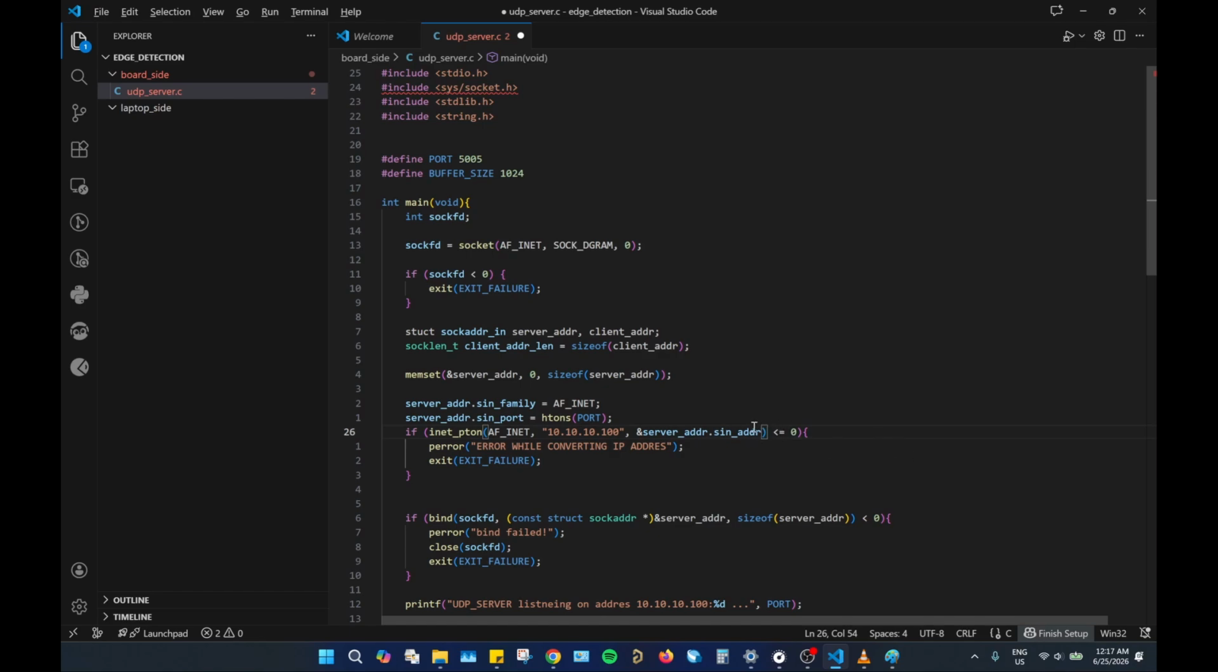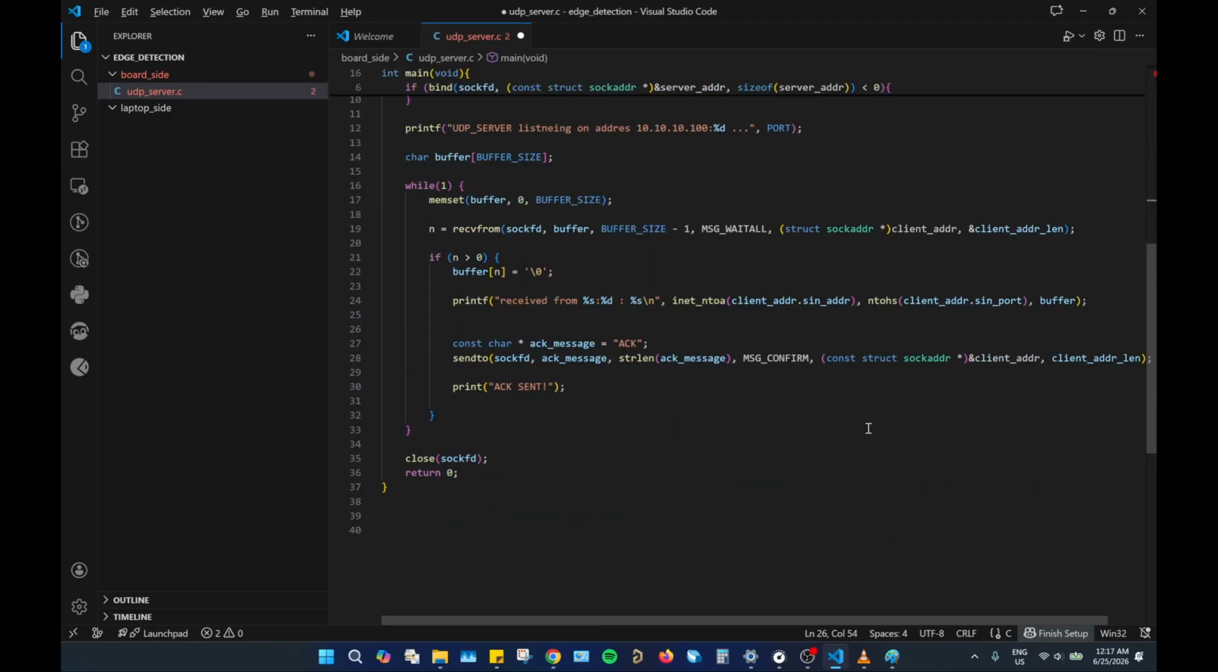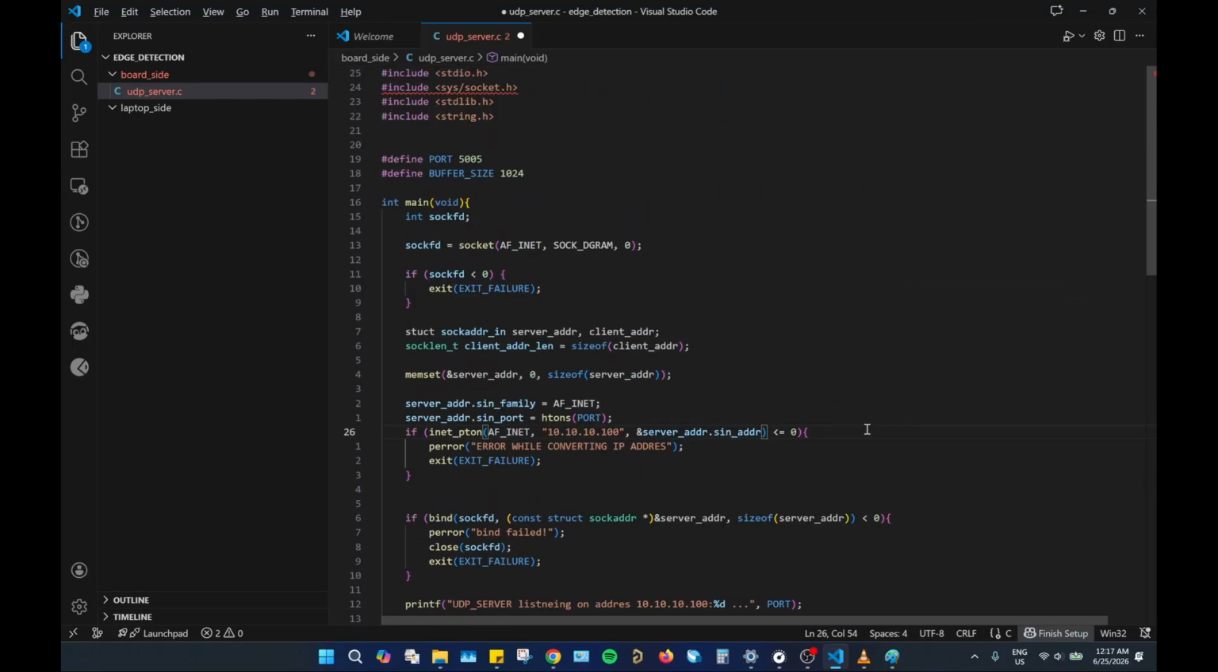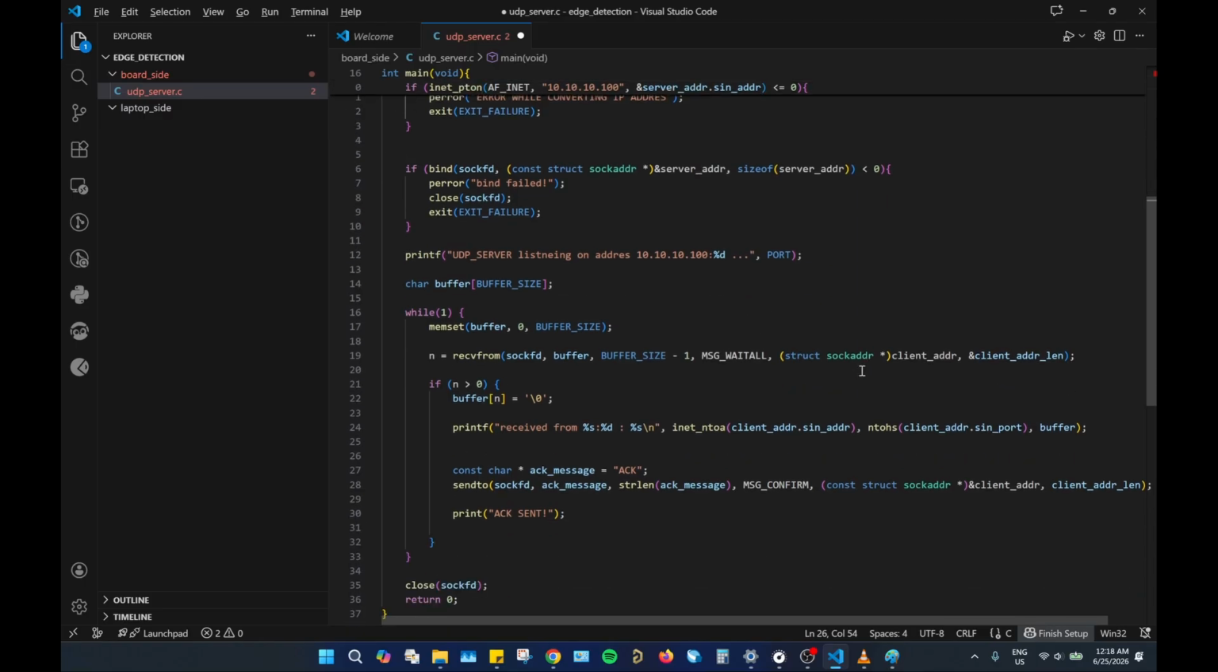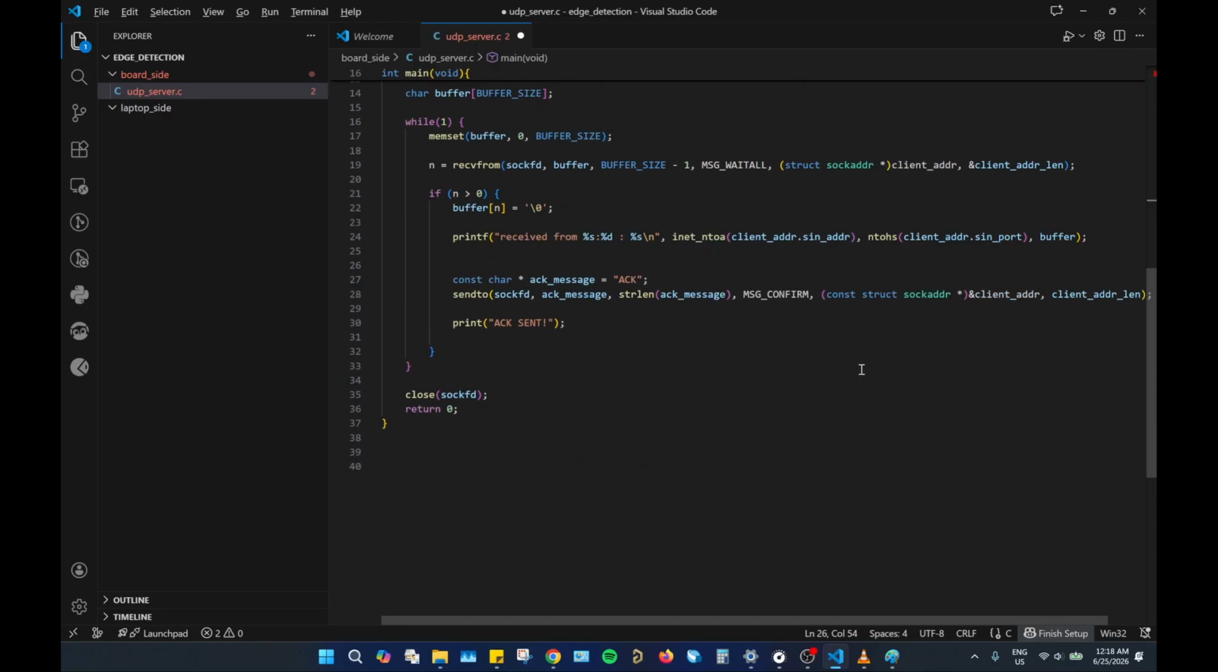And so that's pretty much it. So this will be the simple UDP server. It will receive whatever is sent and it will print that on the terminal. On the terminal of the FPGA board, we'll be viewing it through PuTTY, and then it will send an acknowledgement back through the Ethernet connection to the laptop, and we'll see that on the laptop's PowerShell.